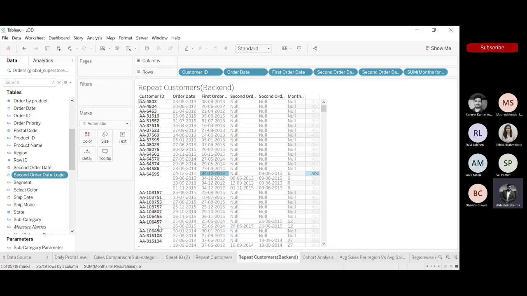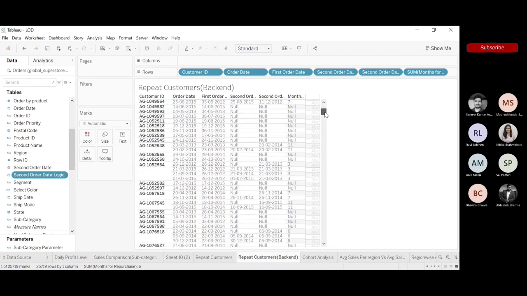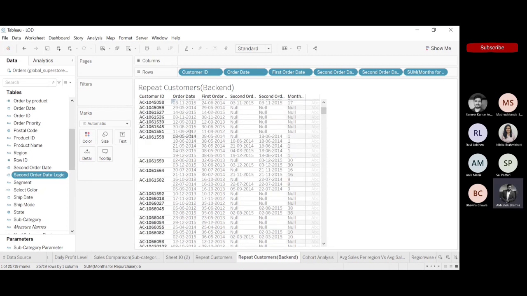Let us see with some other customer ID as well. So let's say this is my first order date for this customer. It has come up everywhere for this customer. Now, wherever this is equal to this, it will not come up. But wherever my order date is greater than first order date, that order date will come up. Okay, here it is populated.